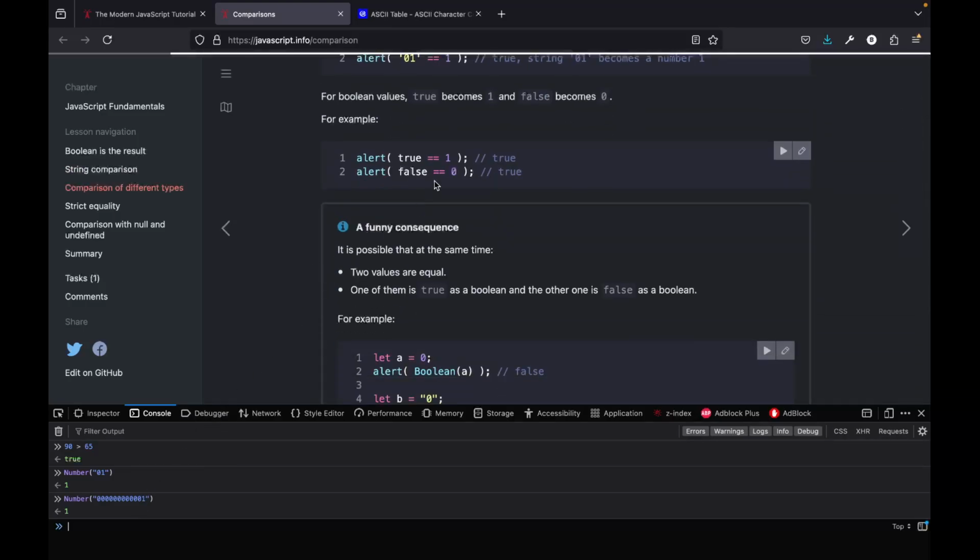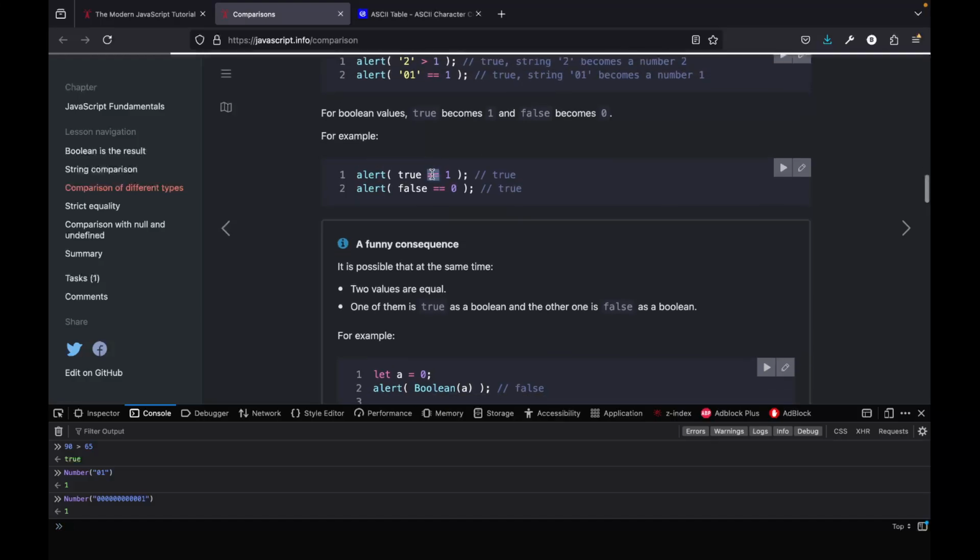And then here, again, this is going to try and convert this to a number. True's numerical value is 1, so 1 does equal 1. And here, false's numerical value is 0, so 0 does equal 0. That's why we get true.